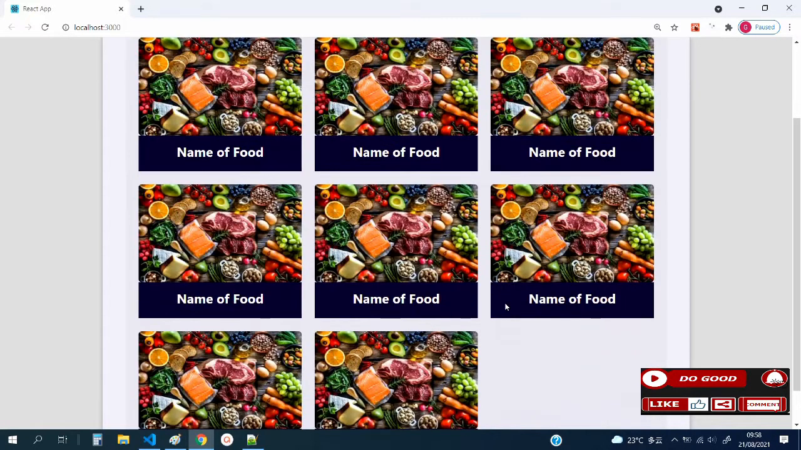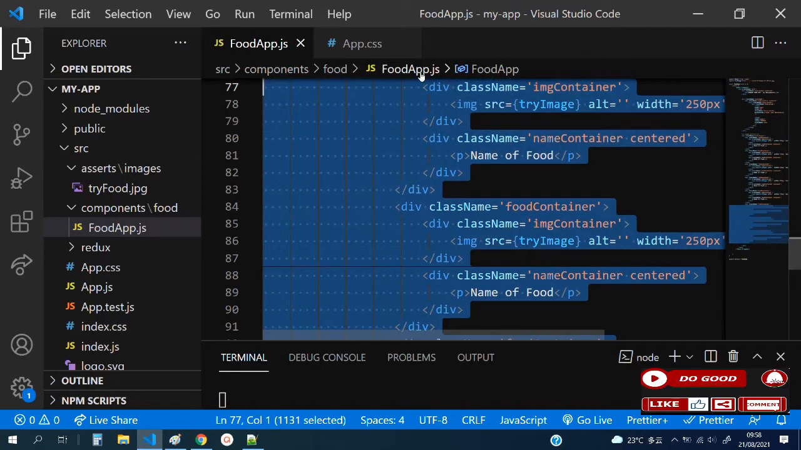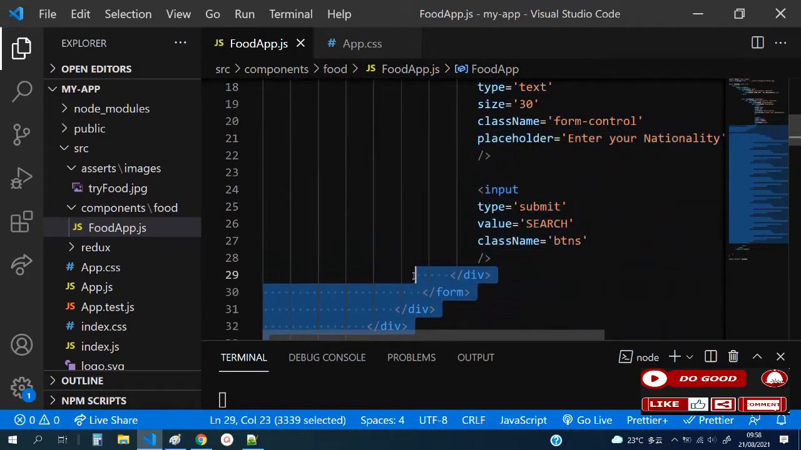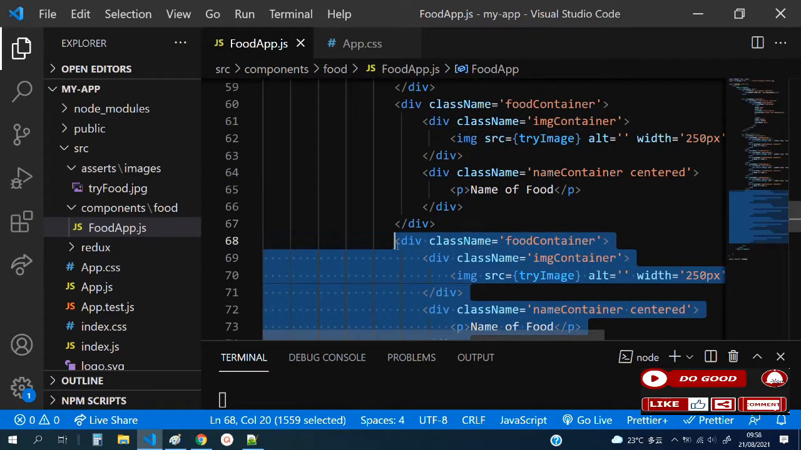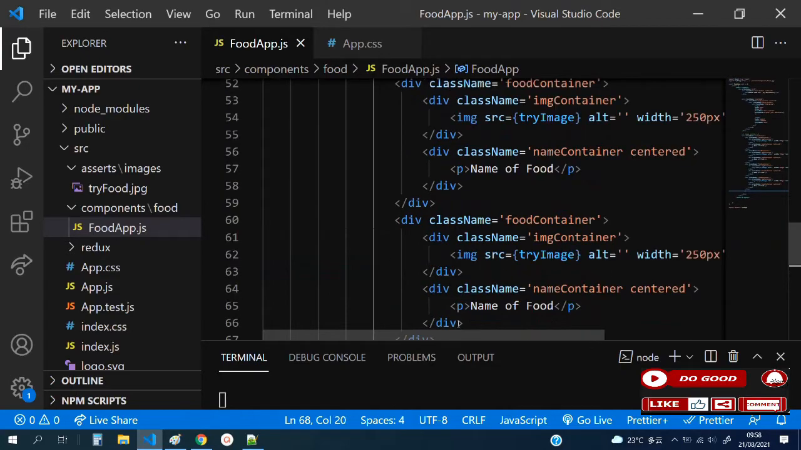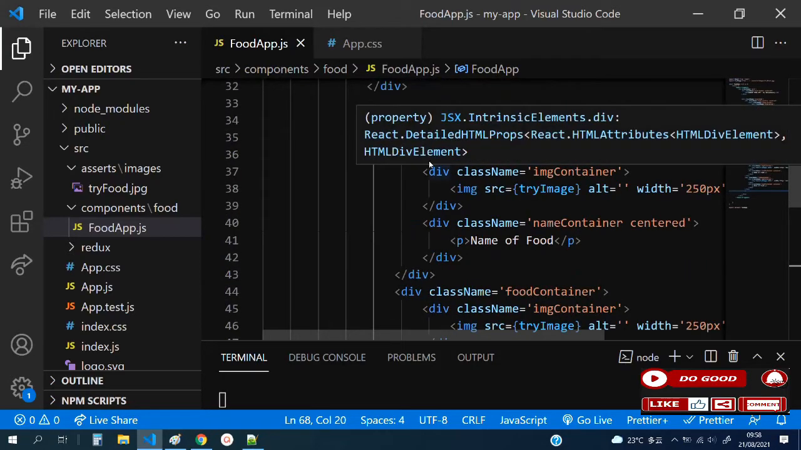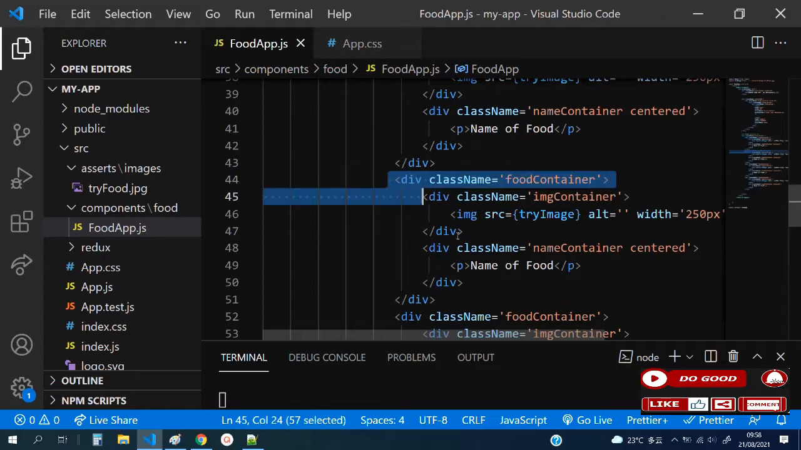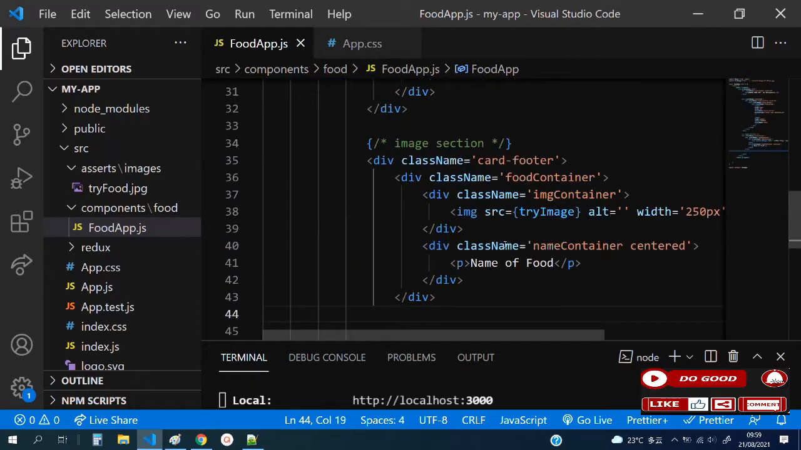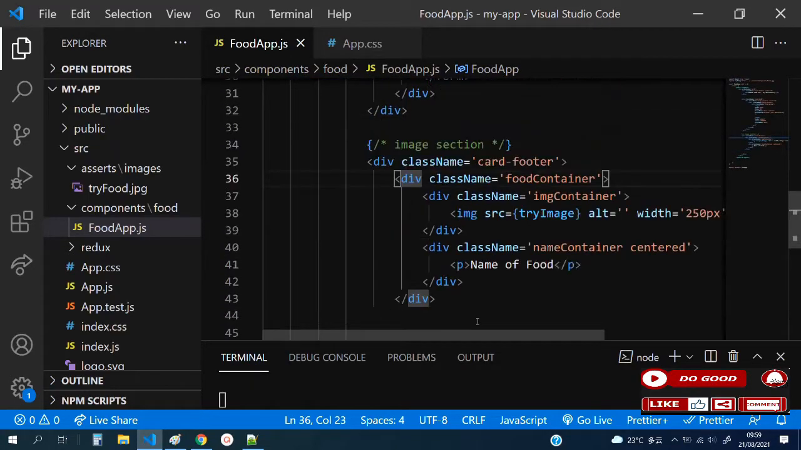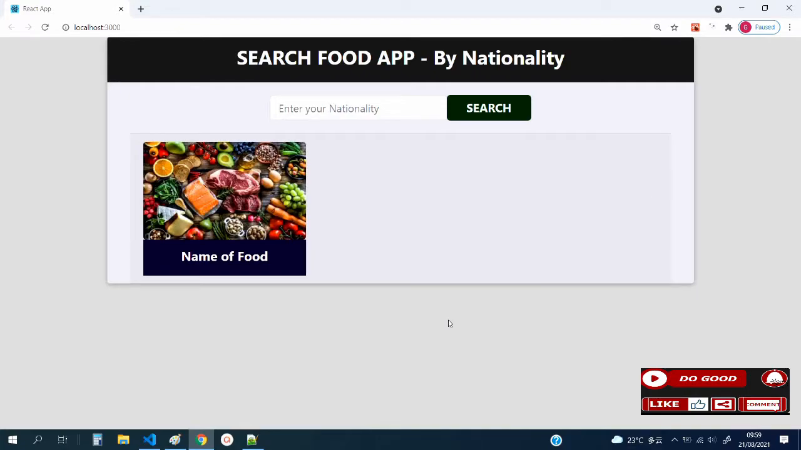Ready for our Redux. So when I take this off, I can now take all of them off and leave one for the food container. All this we don't need. So that is that. Food container. So we're good to go. Now we're ready for Redux.